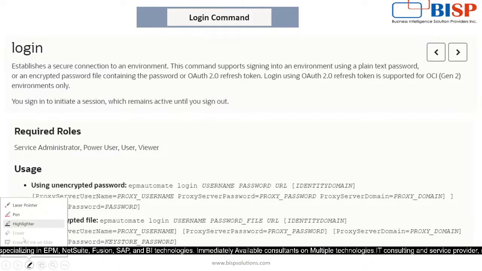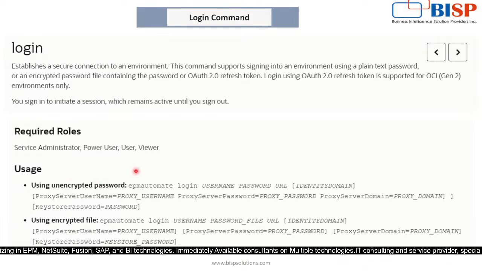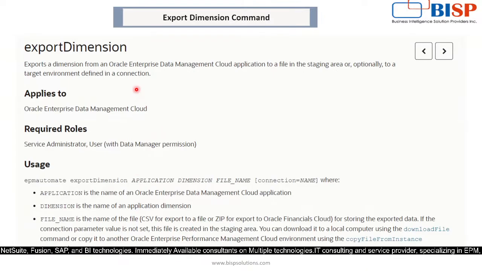Okay, let's move on to the next slide. Suppose we have the export dimension command. In the export dimension command, we have export dimension.